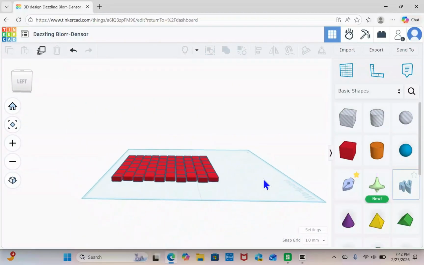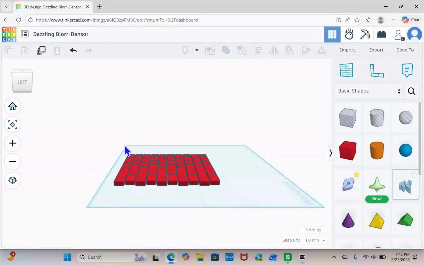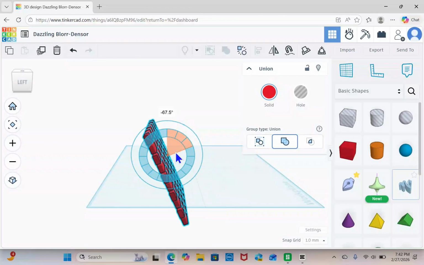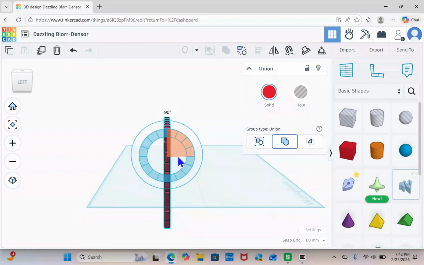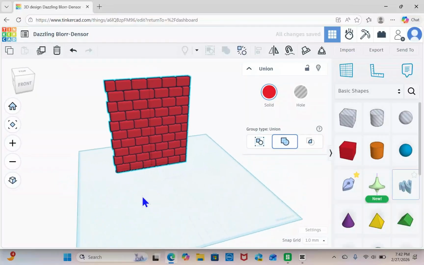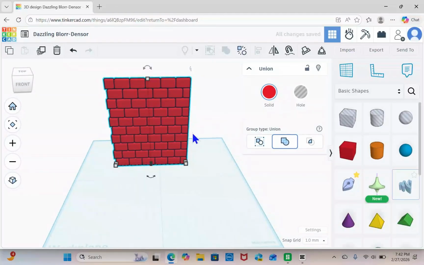If you want to stand your new wall up, just make sure everything is grouped together, which it is. Come over here, grab this arrow, and turn it to 90 degrees. When you do that, it's going to be standing straight up and down, but as you can see, it's going through the work plate. All you have to do is hit D, and it's flat on the work plate, and you can build out your wall from there, however you want to do it.